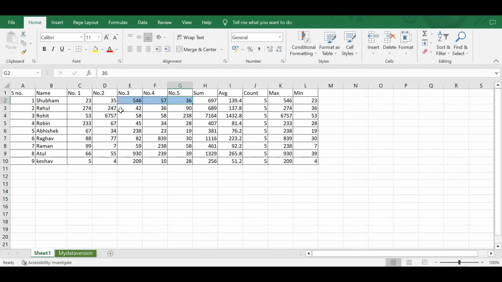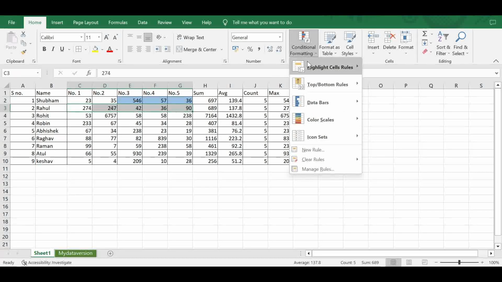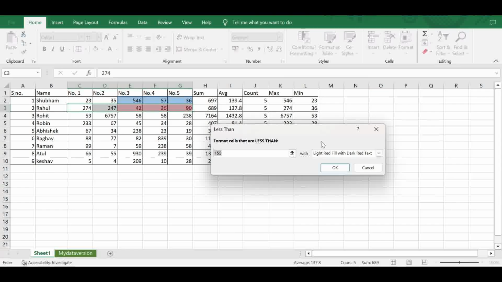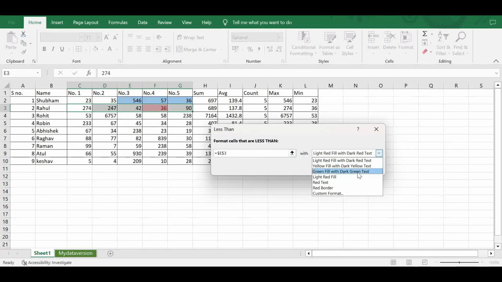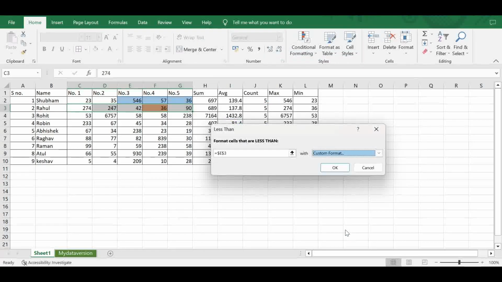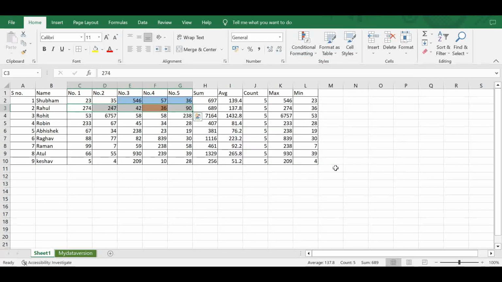Same thing if I want to take up the next row, and if I want to use the next option, that is less than, click on it. Select any random number. For example, I want less than 42, and I want to show this number with that color, that would be fine, I think. Yeah, click on OK. So less than 42, that is only one number, that is 36.